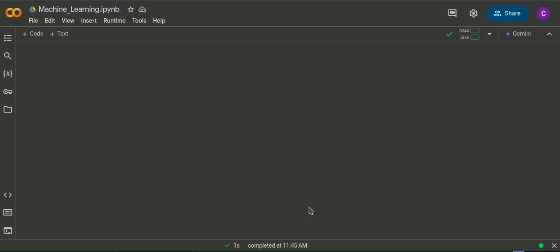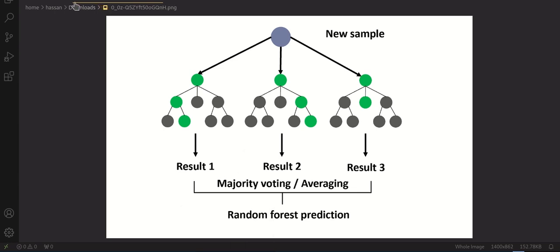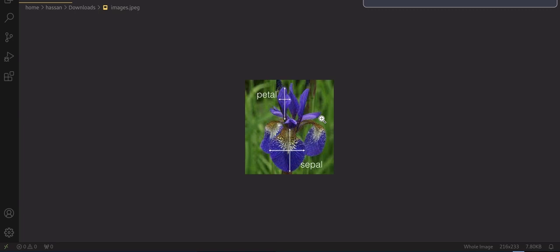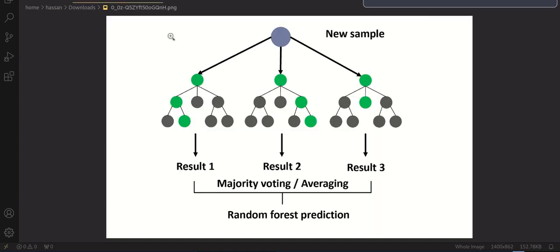Today we are going to see the code implementation of a random forest algorithm. We are using the iris dataset to classify the species of this flower. So we are using random forest.